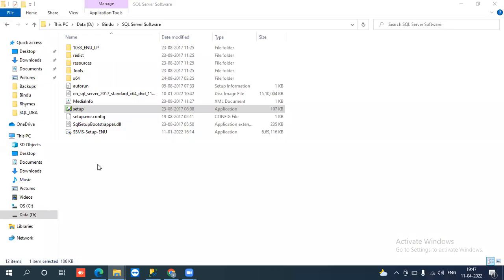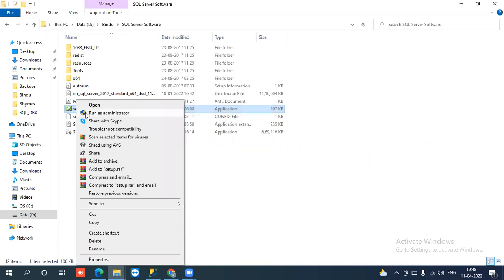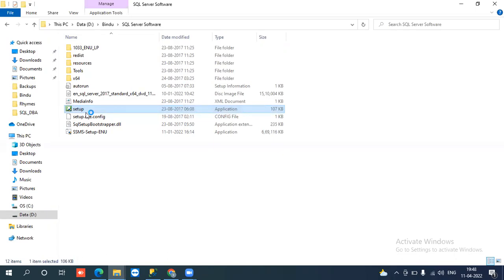So when you want to install any SQL Server software, go to the software media. It is nothing but the folder where you kept the software. Just go to that folder, and different files are there. There is one setup file called setup. Just double click it if you have the full rights, otherwise right click it and run as administrator.